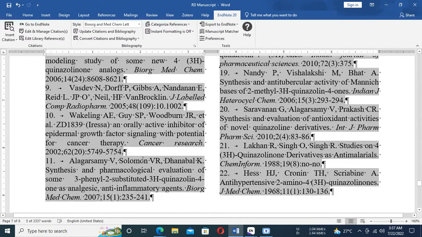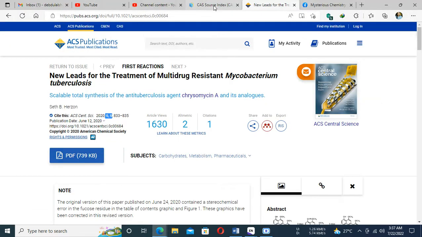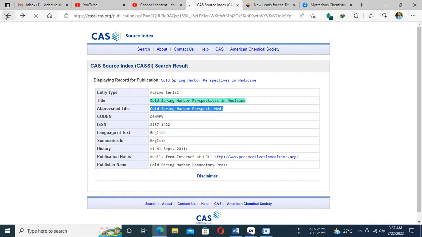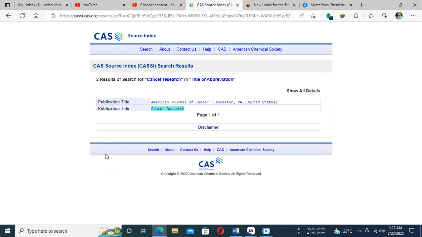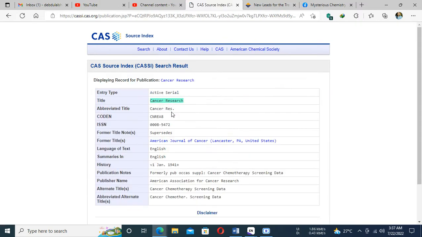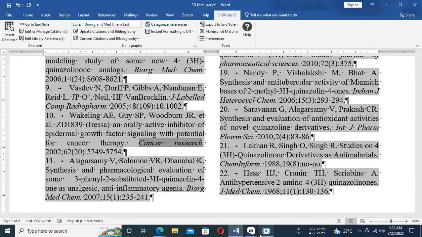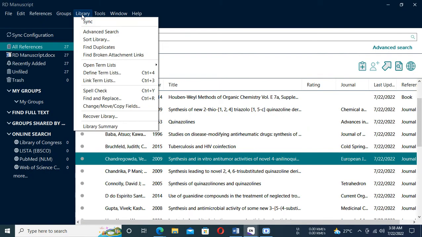So are there any other cancer research? So let us look for the abbreviation of this particular journal article. We shall again resort to the CAS source index. Look for the journal abbreviation. Okay, Cancer Research, so Cancer Res. Copy. Let's see whether Cancer Research is included in the term list of the library.